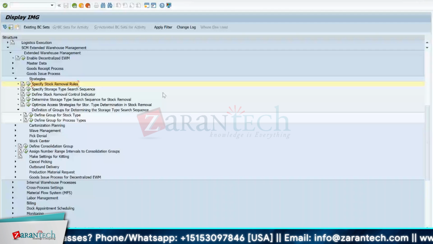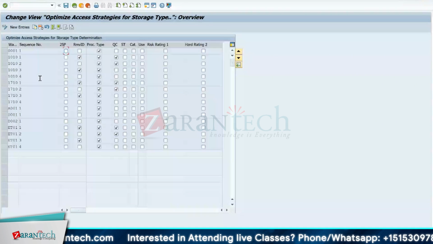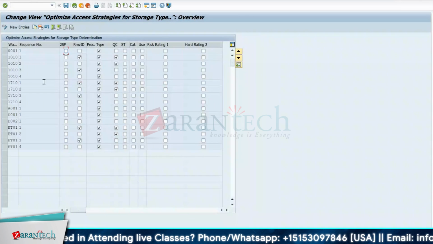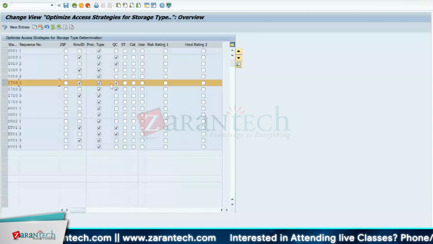After you have defined this, you go to optimize access strategies for storage type. This is similar to your inbound. Over here you can see that for this particular warehouse, they have maintained these checkboxes based on which the system will decide which particular search sequence to pick. So based on stock removal ID, process type, and then quantity classification. If not available, then process type, then quantity classification.